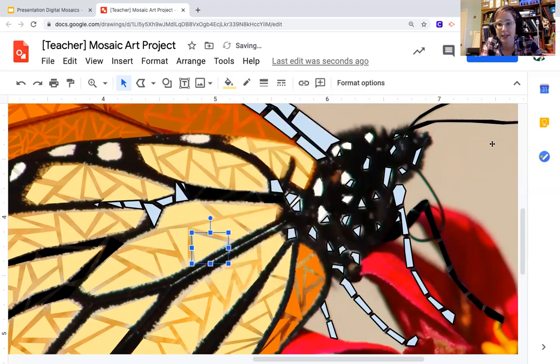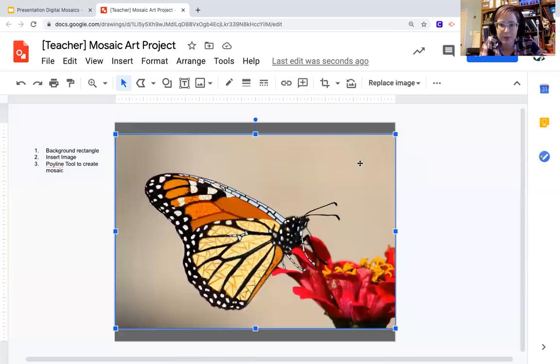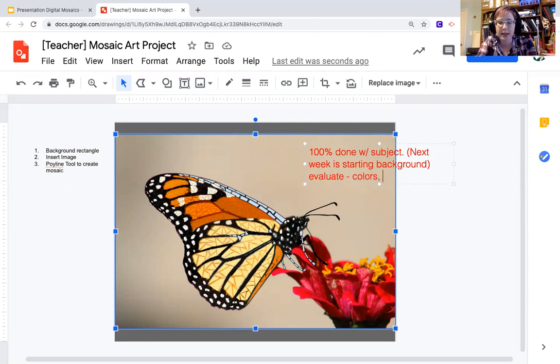All right, I'm not going to demo forever and ever because you need time to work on your work, but let's just do a quick recap of what we need to get done today. So our goal is to be 100% done with subject. And just so you know, next week is starting background. But we also want to evaluate. We want to look at colors and spacing. Those are kind of the big ones that are going to affect how people like our work.